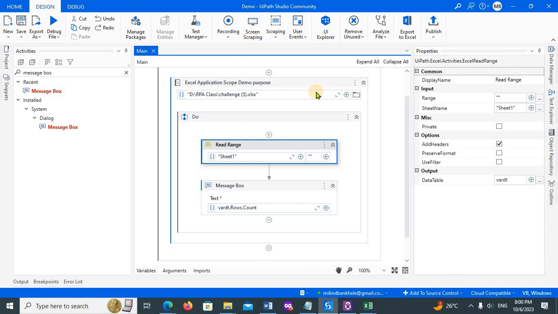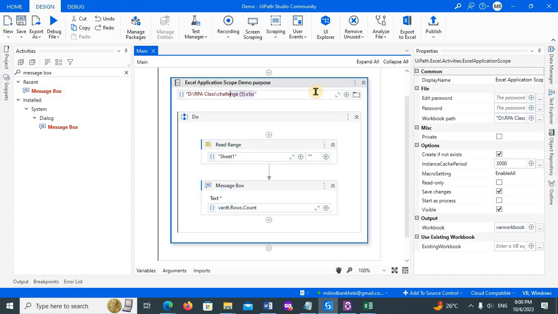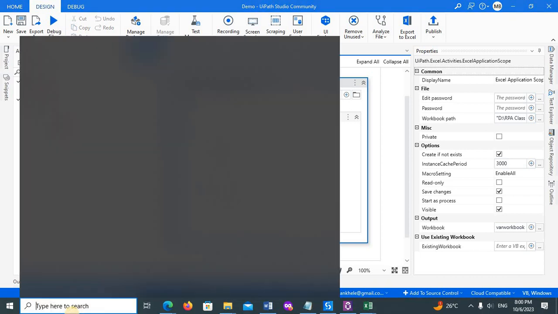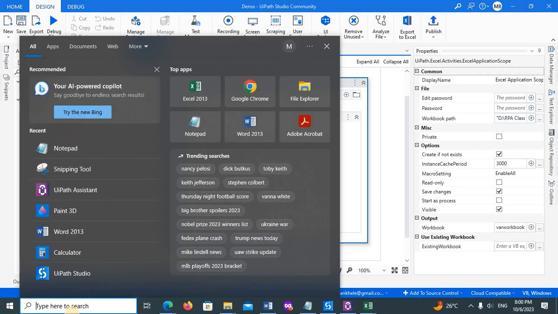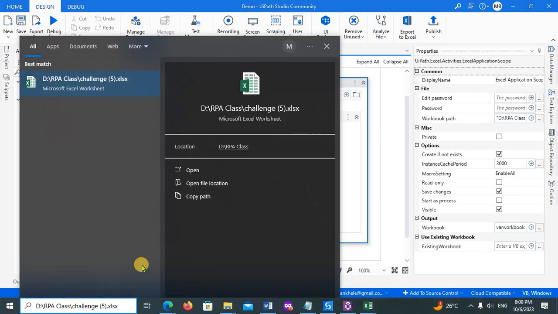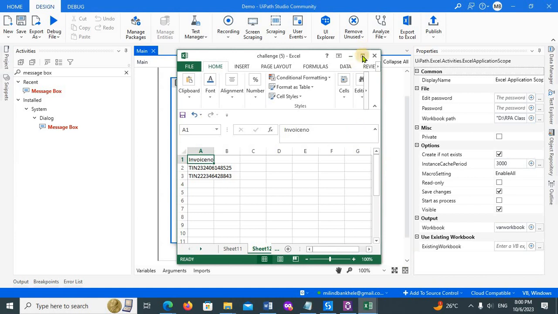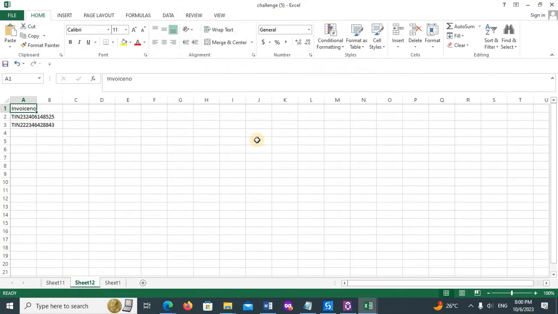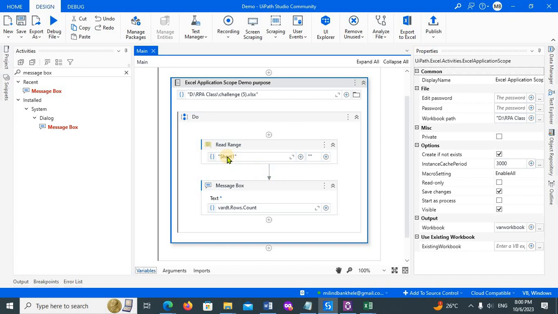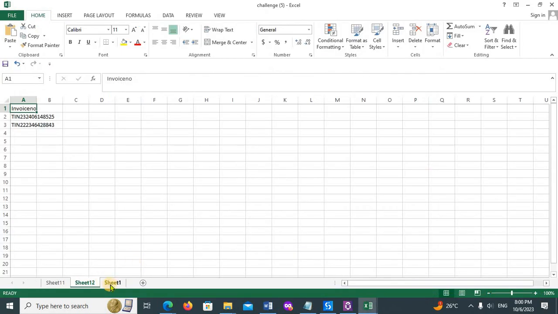Now I'll open this file, right? What output will we get? 3, right? So I'll just open this file, challenge 5. See, this is my challenge 5, right? And what is my sheet number? Sheet number is sheet 1.